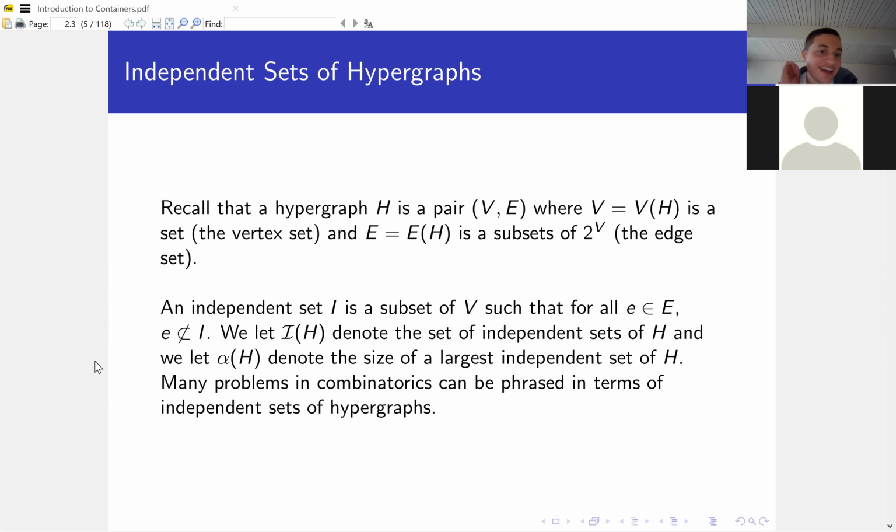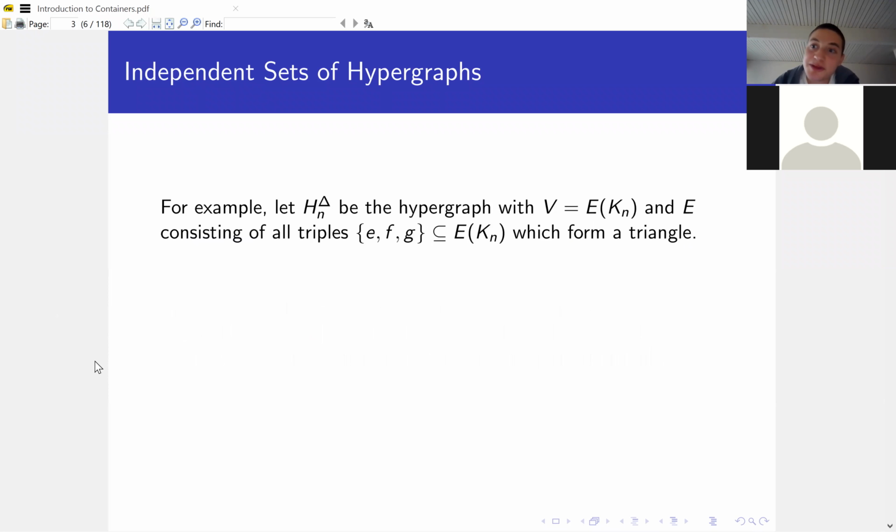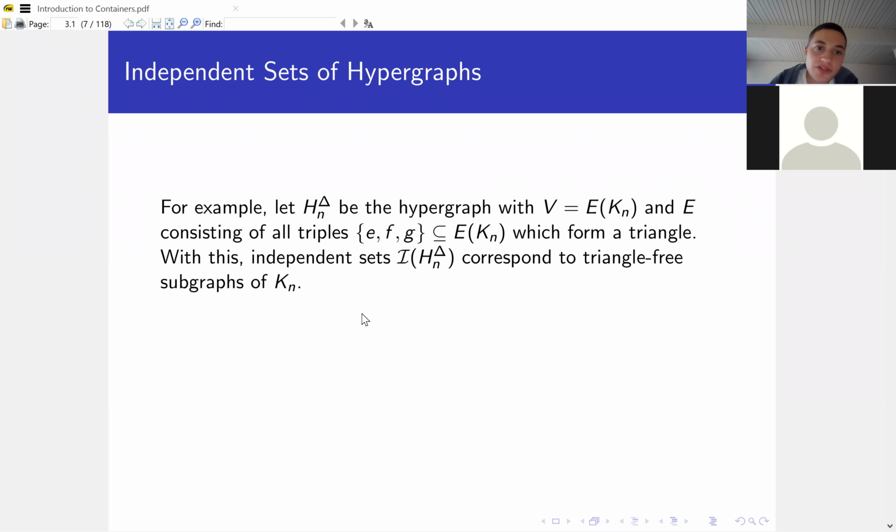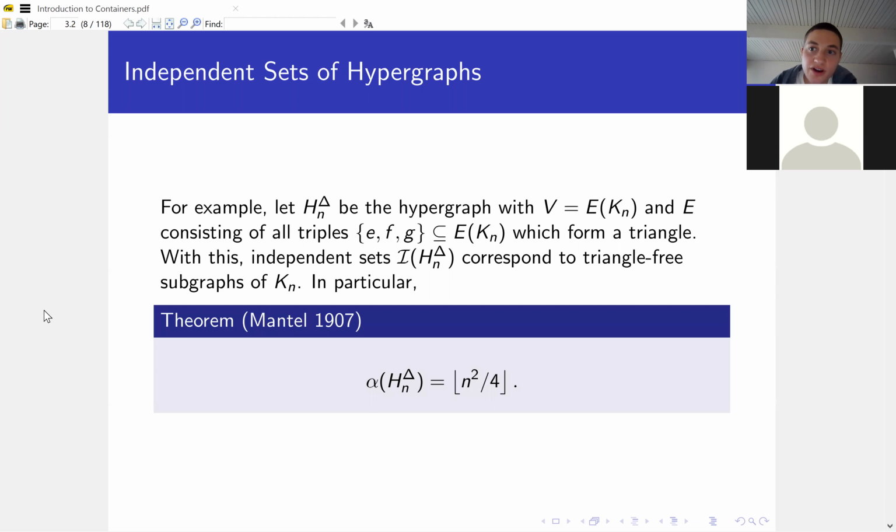So the first thing I want to convince you of is that many problems in combinatorics can be phrased in terms of independent sets of hypergraphs. As I'm sure many of you are aware, one such example is H_n triangle, which is the hypergraph whose vertex set is all the edges of the complete graph K_n, and its edge set is all triples e, f, g which form a triangle. With this, just by definition, independent sets of this hypergraph are triangle-free subgraphs of K_n. Independent sets are just collections of edges of K_n such that no three of them form a triangle. And that's exactly what triangle-free subgraphs are. And thus, you can rephrase Mantel's classical theorem on triangle-free graphs as saying that the independence number of this hypergraph is exactly n squared over 4.